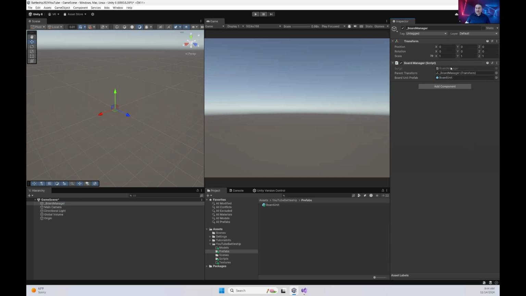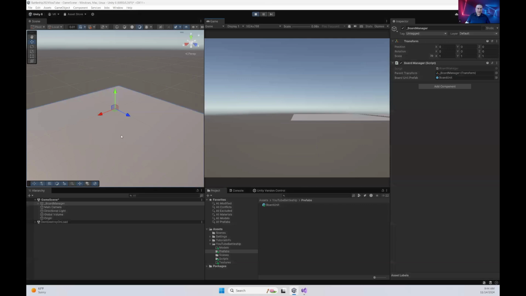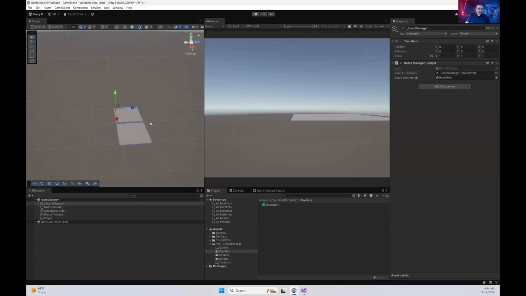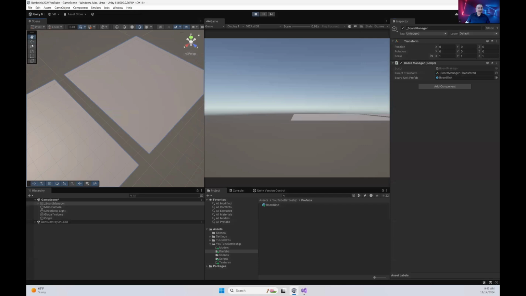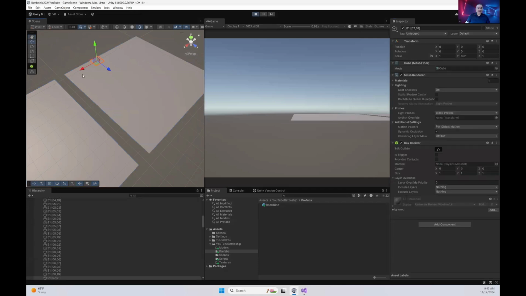And now we have all of the inputs that the board manager is requiring. So now that we have those, let's go ahead and click play. And voila. So we have our board generated. So we have two boards basically. And right now you can't really tell about the board units, but there are board units here, right?